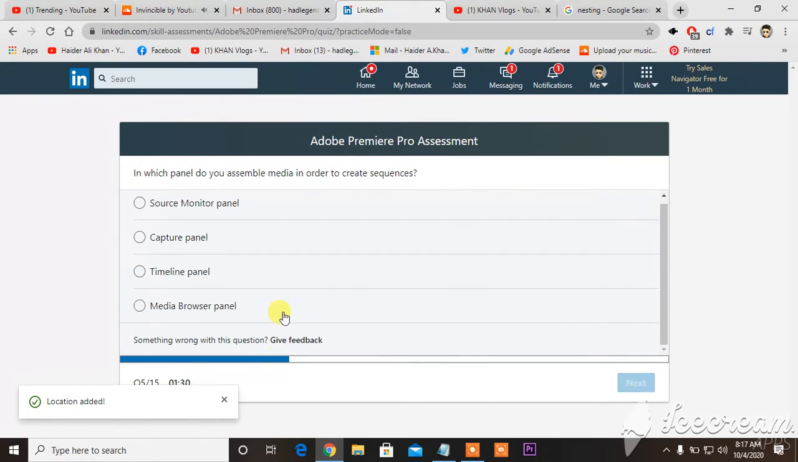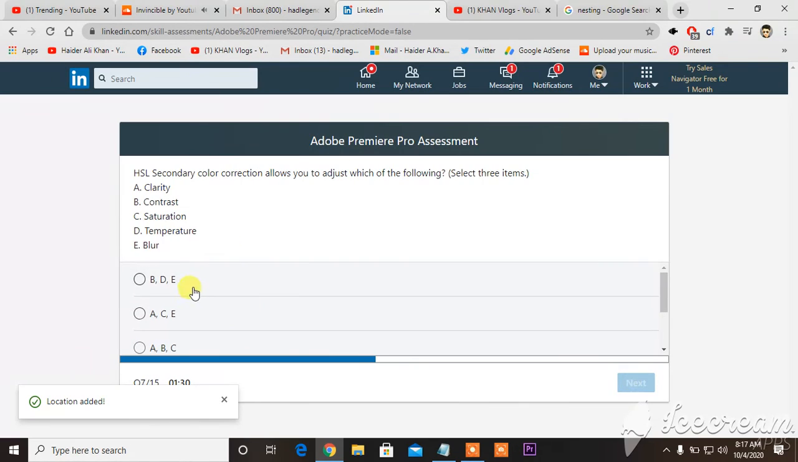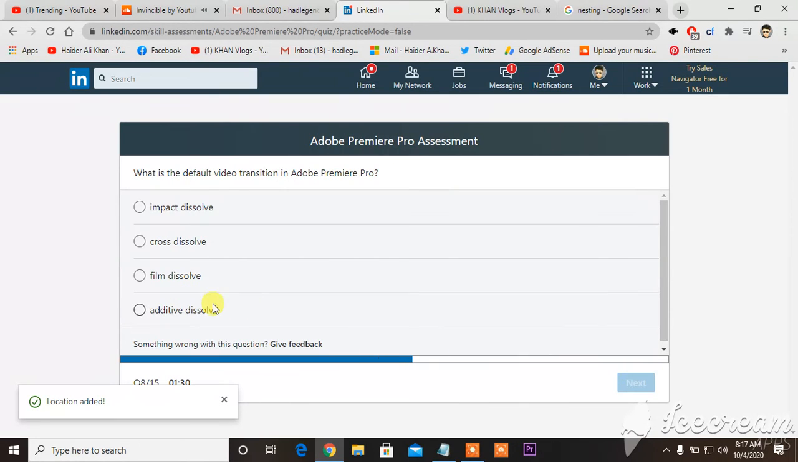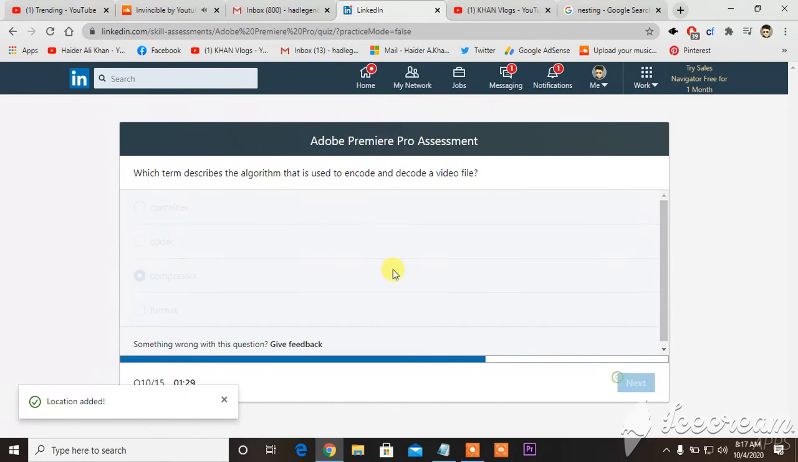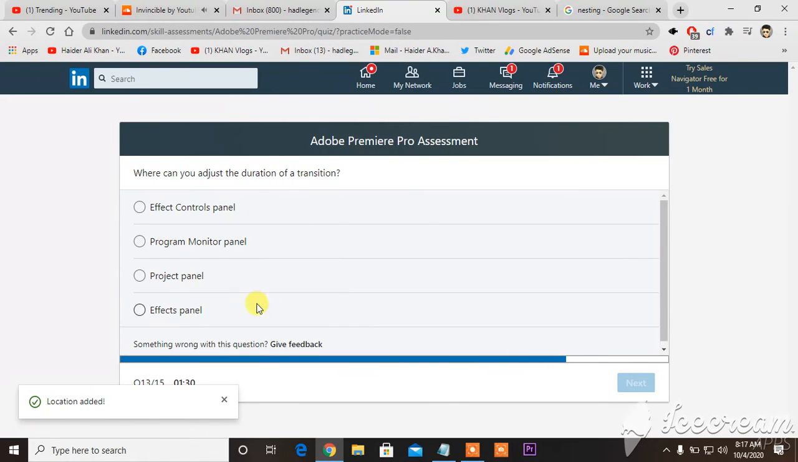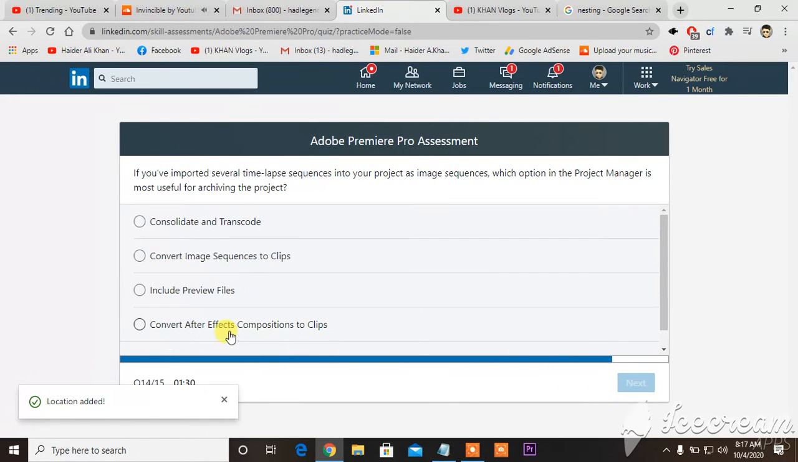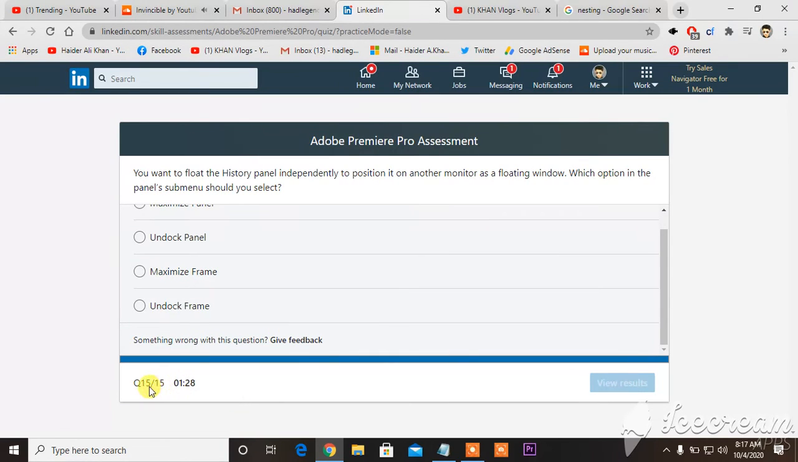I will do it like this. Randomly I am clicking it. So let's see what happens when I finish it. Contrast. We'll be completing this in less than 15 minutes. The time is running here, as you can see. 15 minutes is the time, questions are 15, and I'm done.